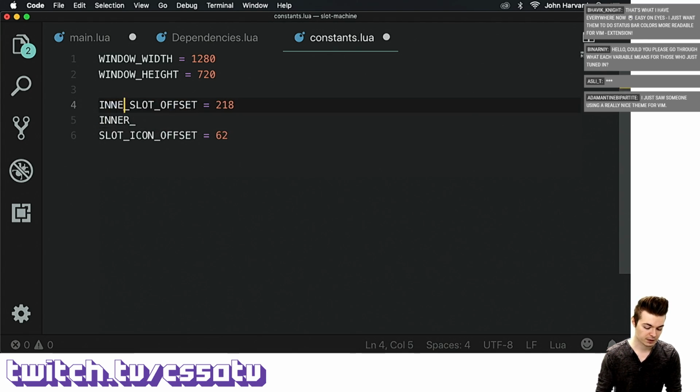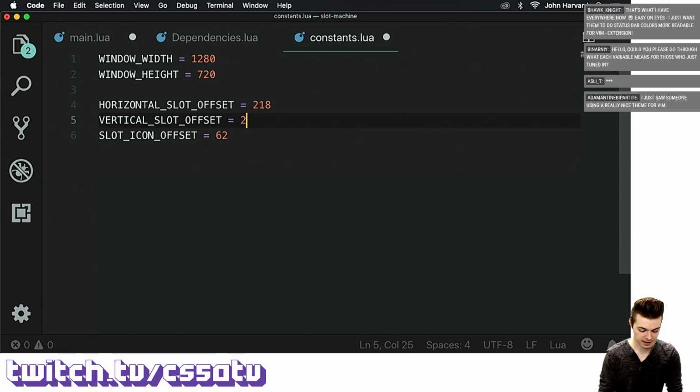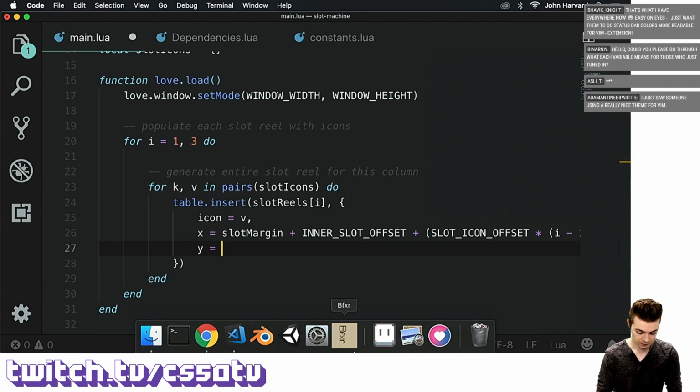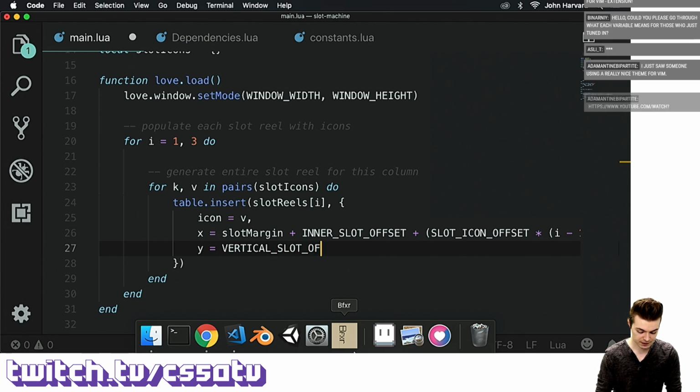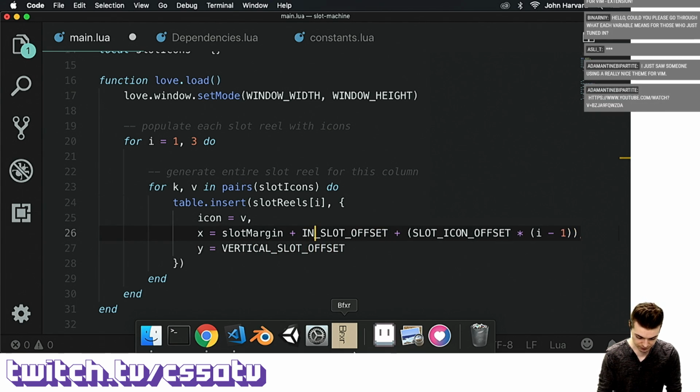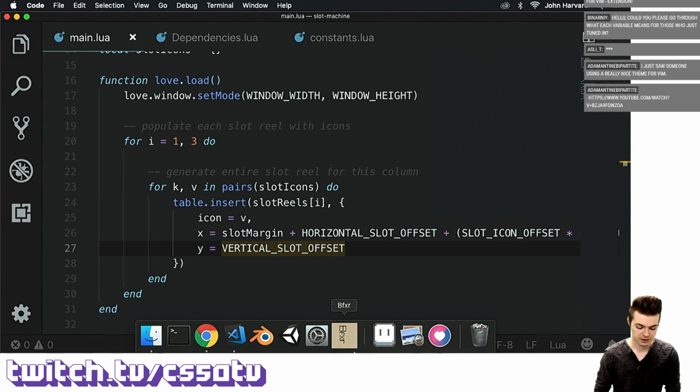So this is what we're going to do. We're going to say horizontal slot offset and vertical slot offset. And 238 is the number that I found to work for this. And we'll say vertical slot offset, and this will be horizontal slot offset. And then I ended up making the vertical one also a function of k.